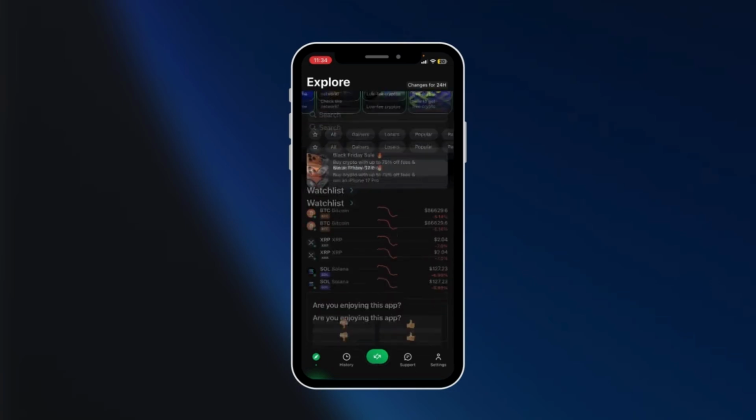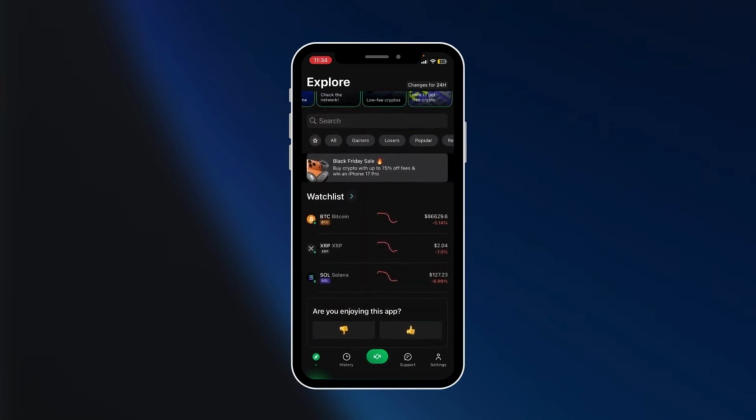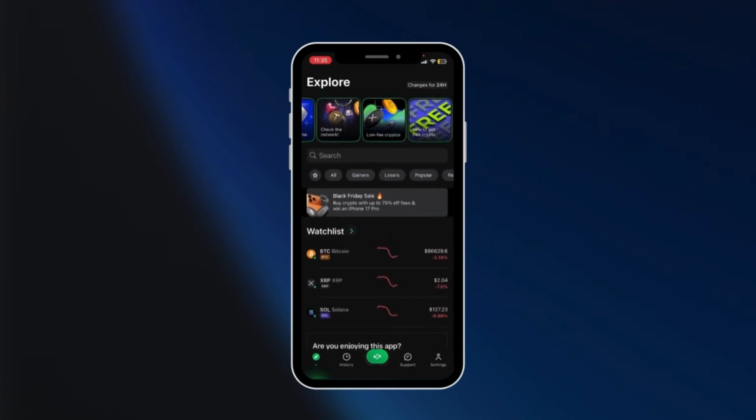Now at the bottom area you can see your watch list, and this is a list of cryptos you might be watching. As you can see, we have Bitcoin, XRP and Solana, and you can tap on them and see more details about them. Now if you look up a little bit just below the search bar, you can see that you can change the filter from all to gainers to losers to popular coins and recent coins.